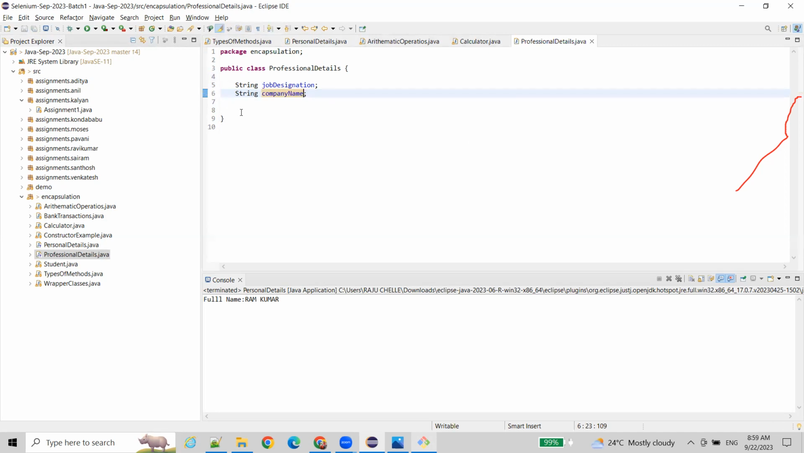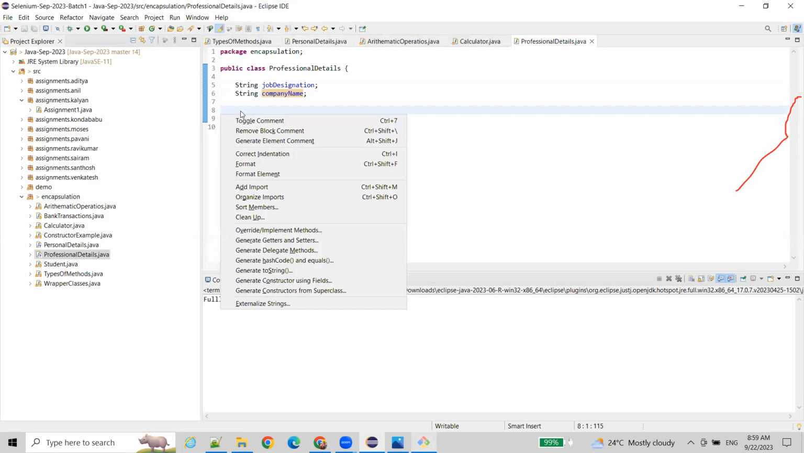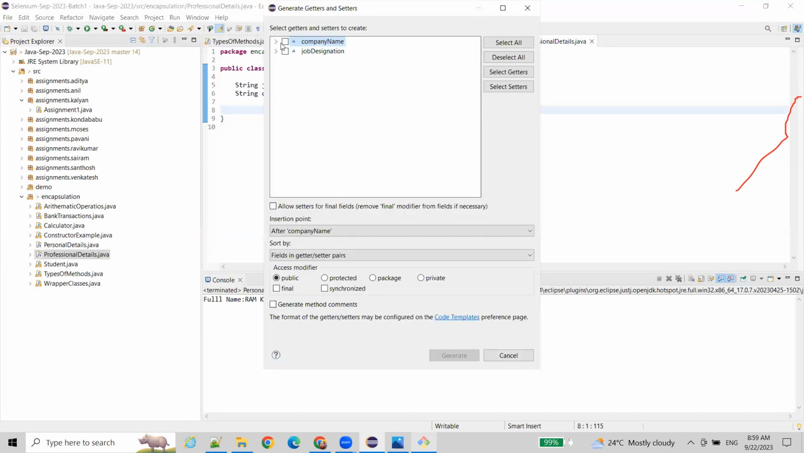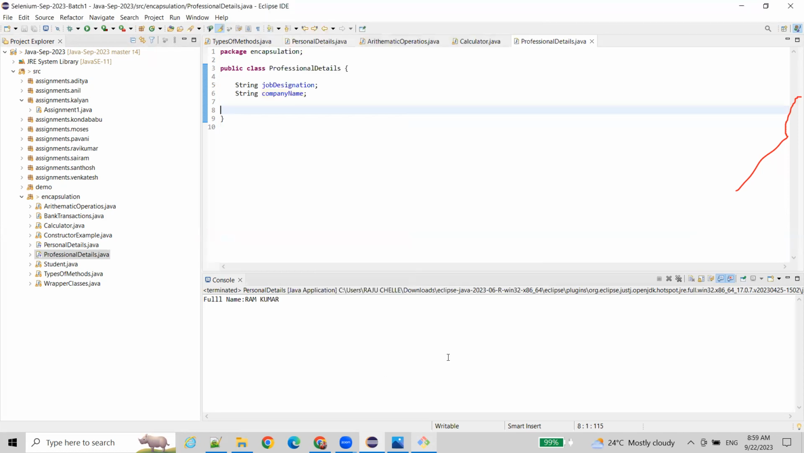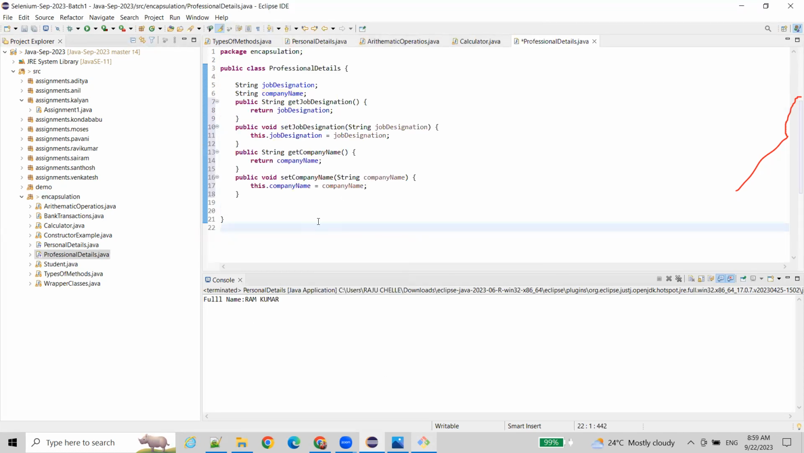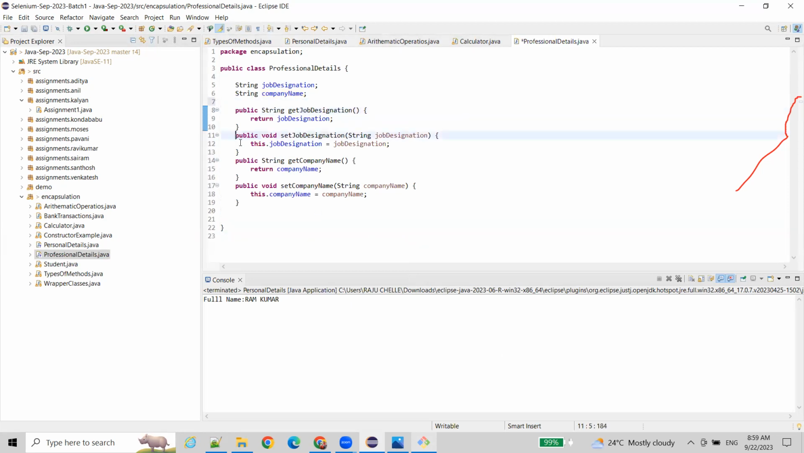Okay, so let me create setters and getters. To create the setters and getters, we have the shortcut Alt Shift S. Click on generate getters and setters, select these two variables. See, these are access modifiers. If you want, you can provide the access also. As of now, I am putting it as public. So you have getters as well as setters.